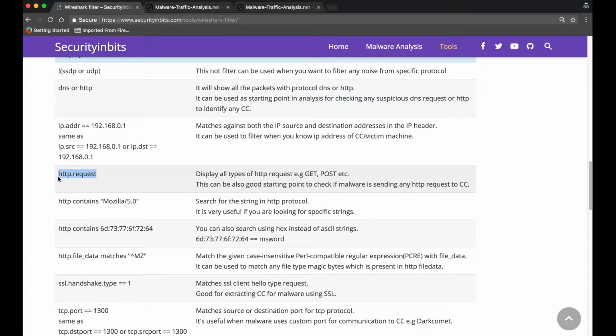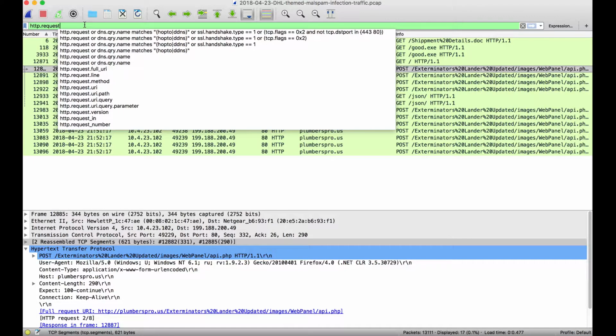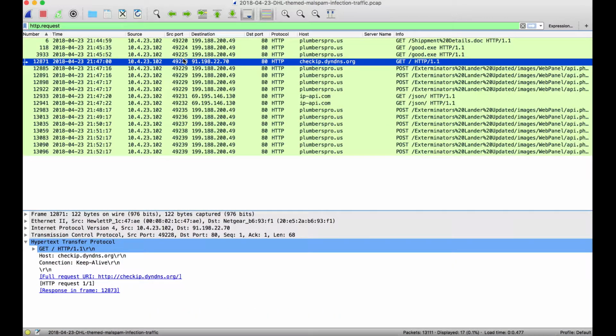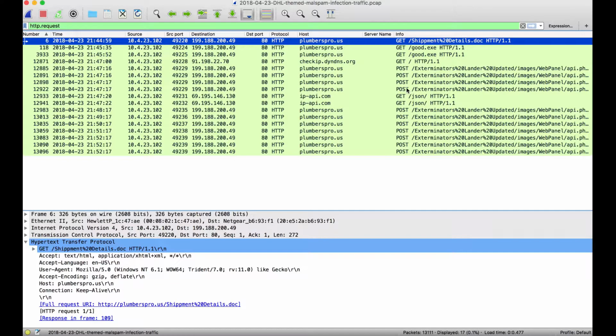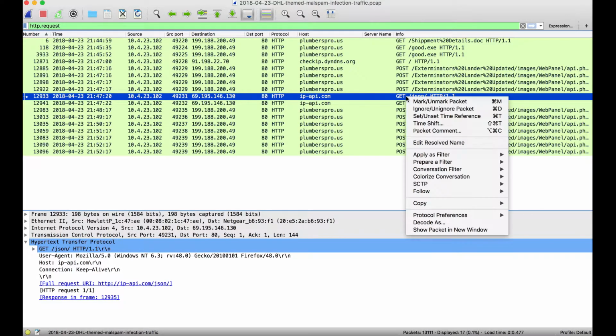The second one is http.request. Here you can see all the HTTP requests. It removes all the responses. You can see some GET requests and POST requests. This one, ipapi.com. Let's see what it does.